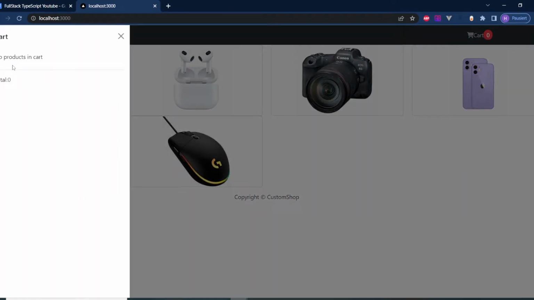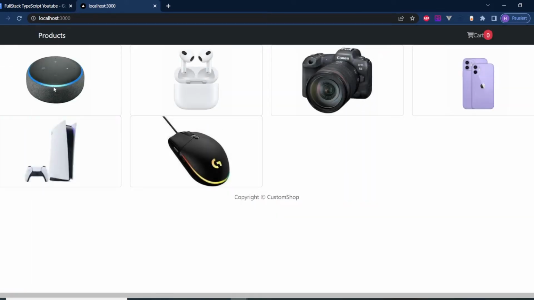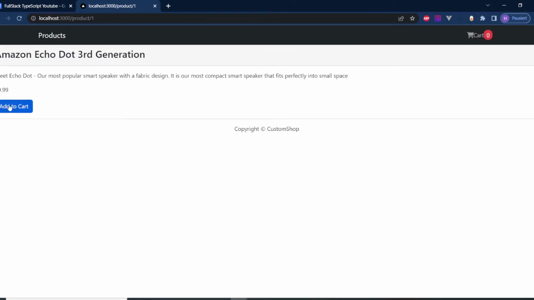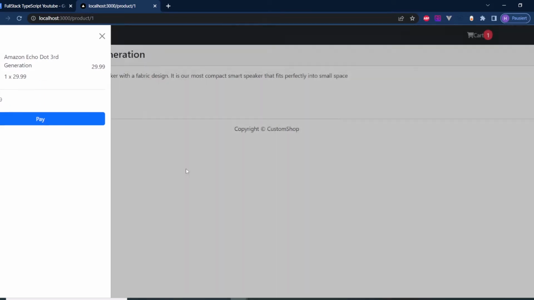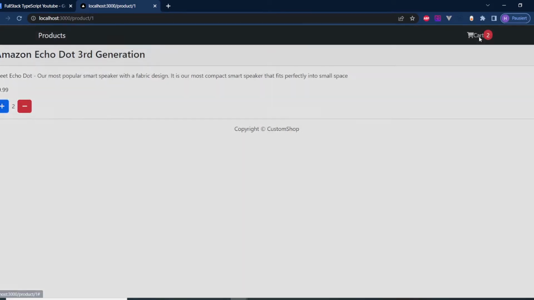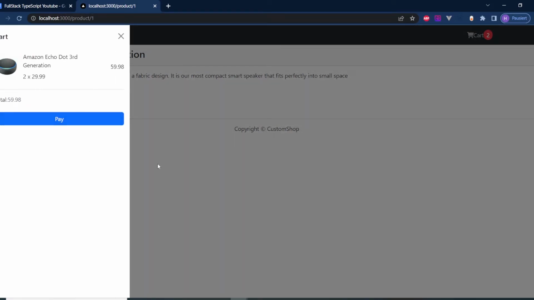And what we can do now is we can add products to our cart. At the moment, there are 0 products in our cart. I can click on one product and I can click the Add to Cart button. Now there's one product in our cart. You see it here. And I also can add another one. Yeah, now we have 2 products.